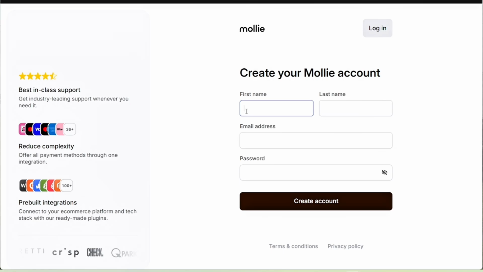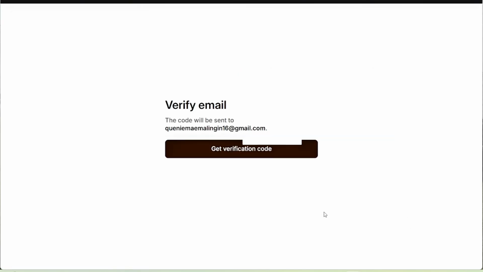So from here, you just have to provide your first name, last name, email address, and then make your password. Once you're done, just go ahead and click on create account. So let me just do that in a second. So now let's go ahead and click on create account. Let's just wait for a moment.